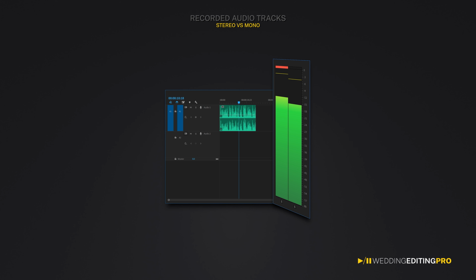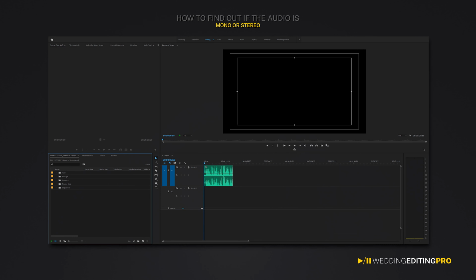As you can see from the audio meters, this is a stereo track. My suggestion is not to count on the audio meters because during your editing process you will have music and sound effects, and you will notice that the audio meters will always be bouncing at different levels. There is actually a better way to find out whether the track is mono or stereo.